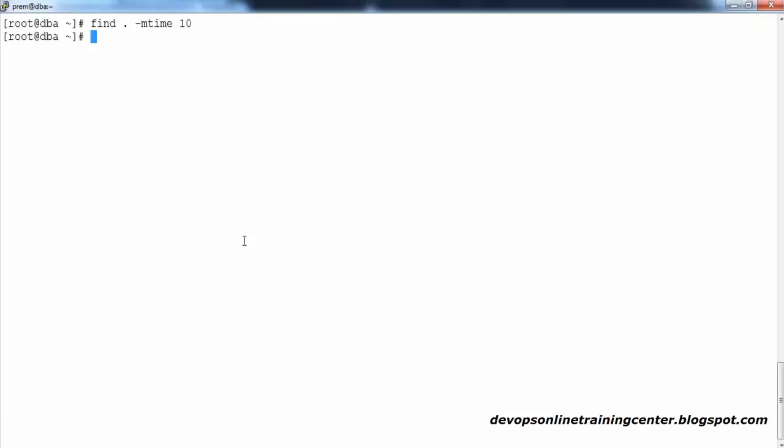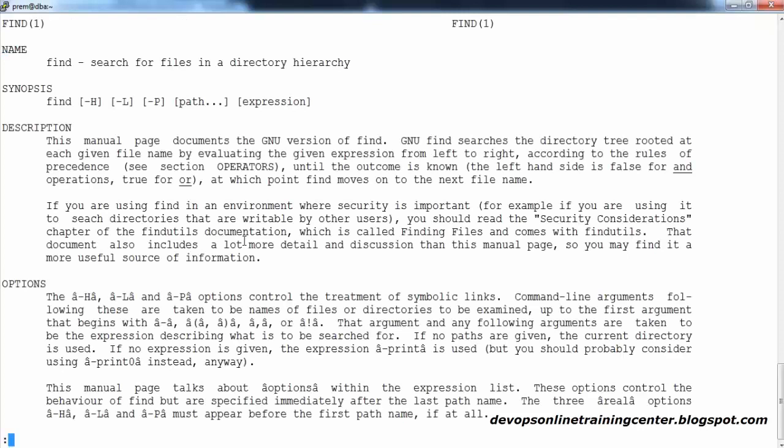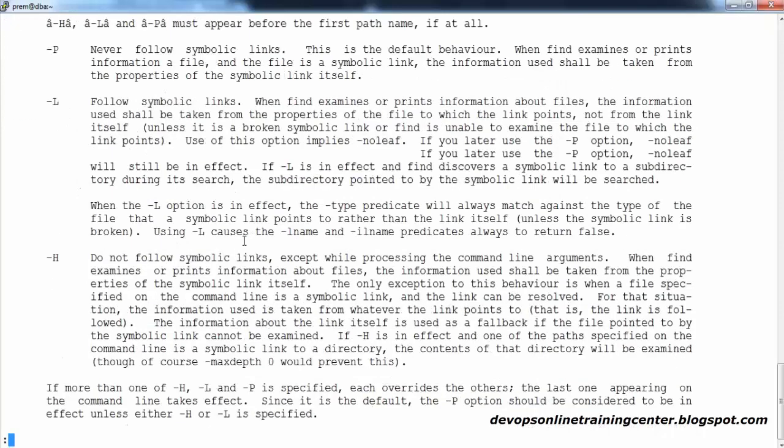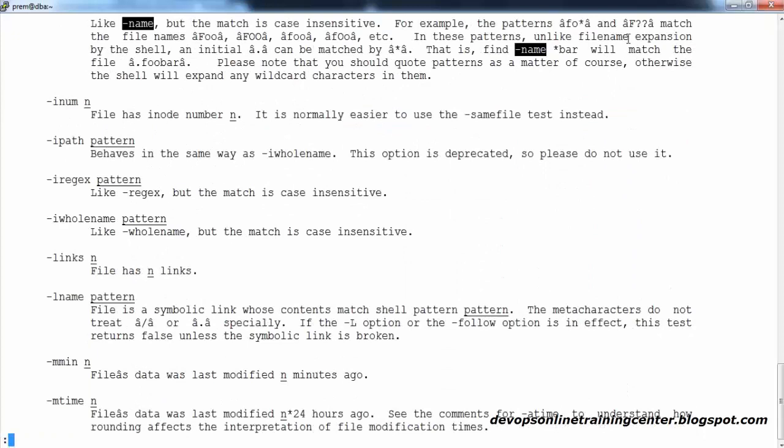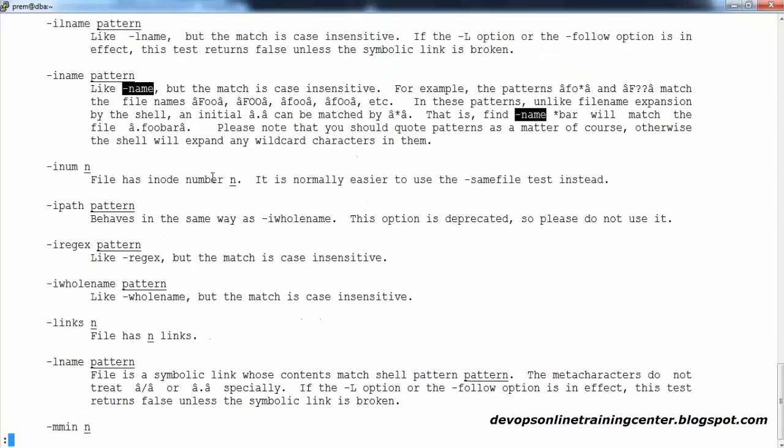If you want to know all these options, there is a nice help command. In Windows you have a command help; similarly in Linux the help command is called the man command. So run man followed by the command name. That will give you the entire documentation of your particular command, and you can search for what is hyphen name. You can see we use the hyphen name, which is nothing but the pattern actually.